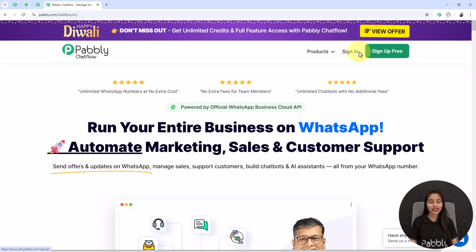Now we will get back to the landing page of Pabbly Chatflow. Here on the right hand side, you can see two options. One is sign in and the other is the sign up free option. If you are a new user, then you can click on sign up free and get 100 free credits to explore the software. If you are an existing user, then you can click on the sign in option. Since I am an existing user, I am clicking on sign in.